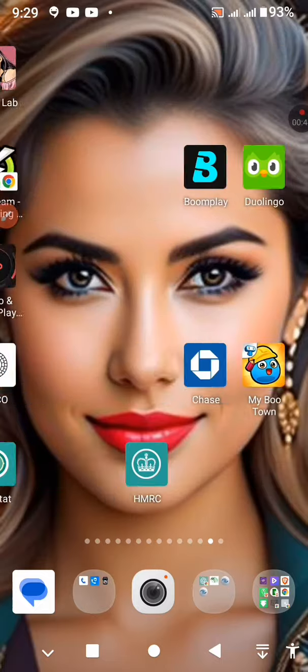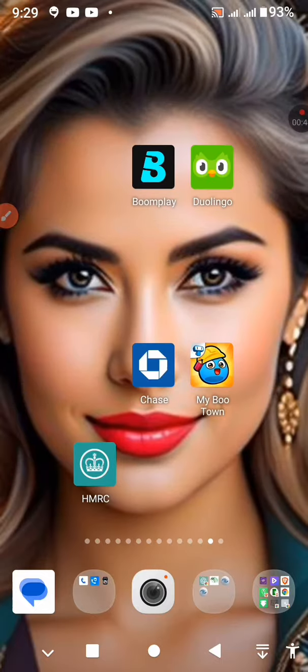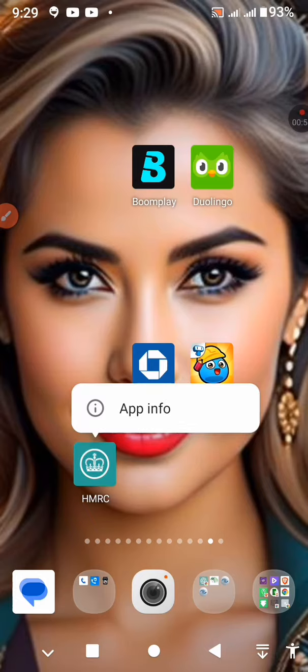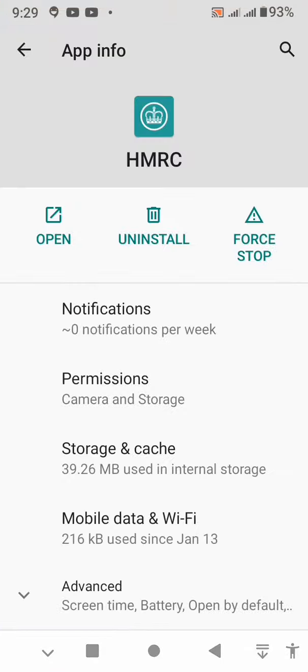First of all, you have to search for the name of the app in your phone menu or over here on your phone screen. Just use your finger to tap on it for a while, then tap on the app info, and you're going to be in the app info of the app.